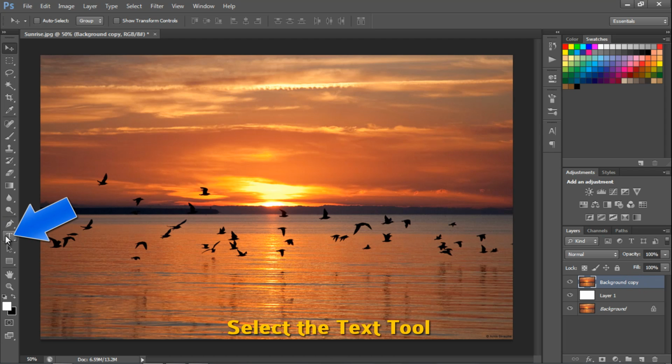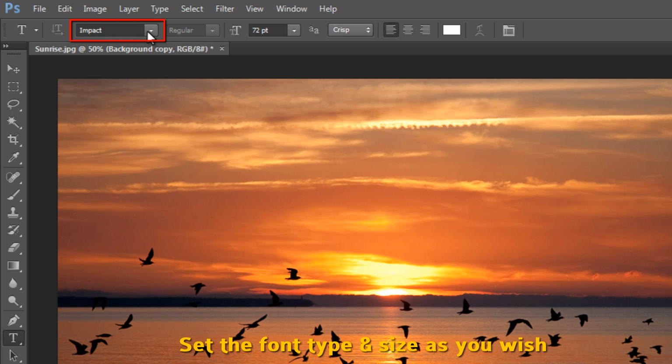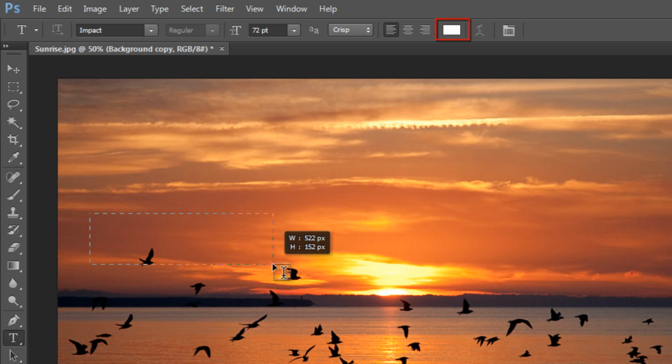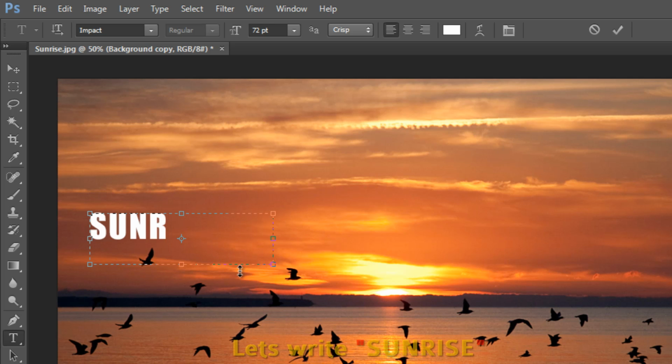Now select the text tool. Set the font type to Impact, size to 72 point, and color to white. You can use your own font type and size. Now let's write a word. Like here I have written sunrise, and press OK.